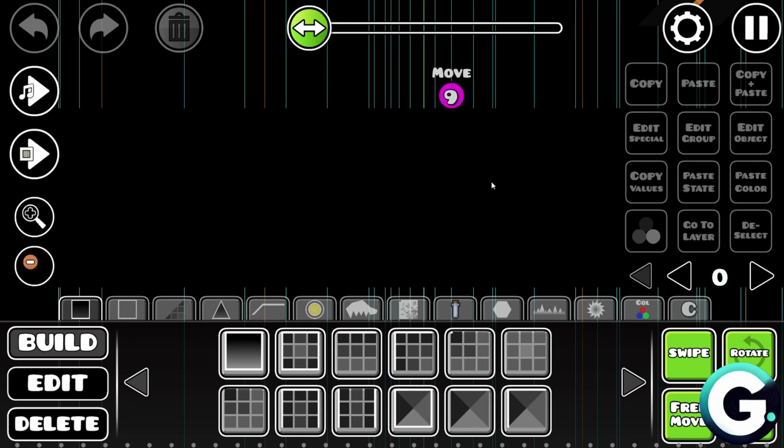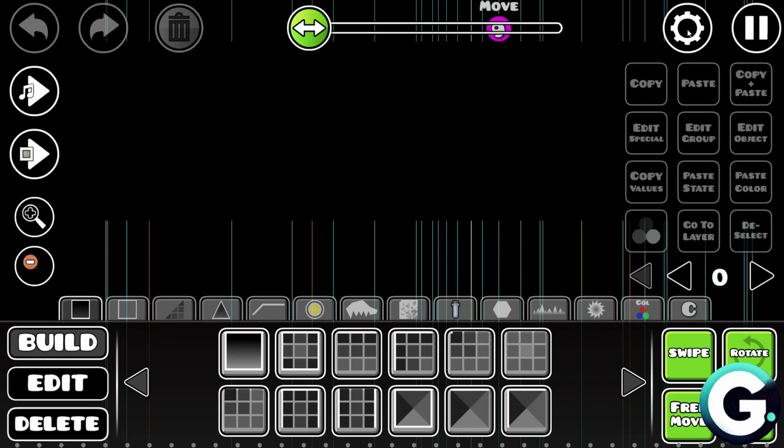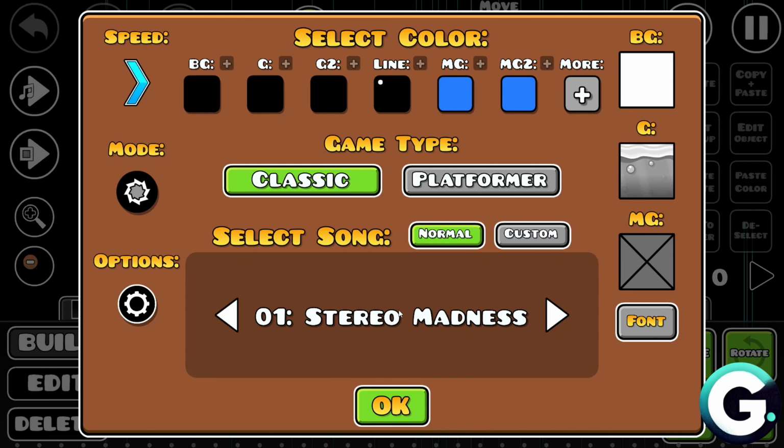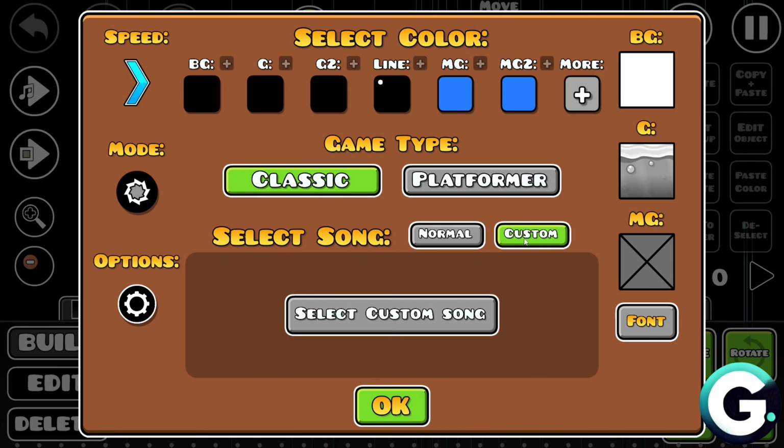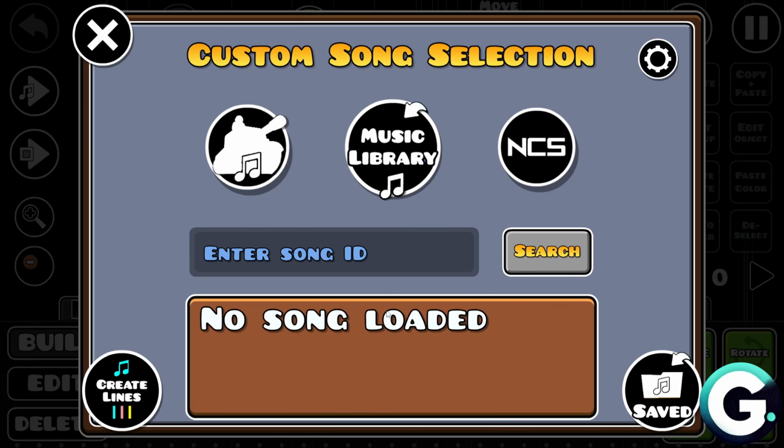Simply inside this page, to edit out your music, click on the gear icon, which is going to be the main setting. And then below that, you have the select song category. Click custom, click on the select custom song. And from here, you can enter the song ID.